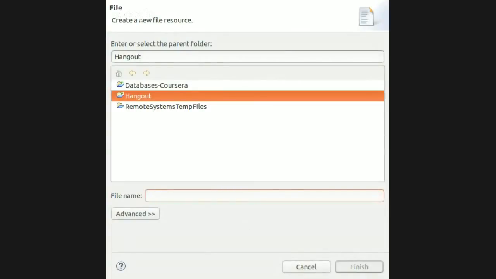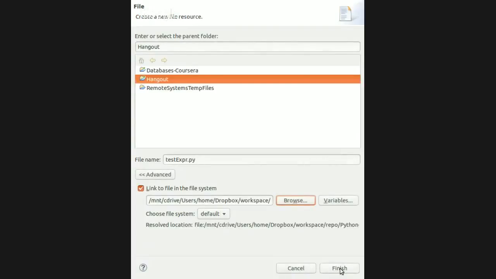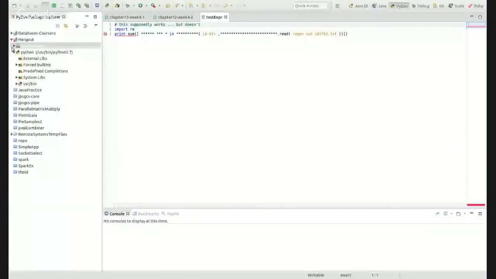Why is this not working? Okay, I'm going to say advanced, and I'm going to say link to file in the file system. I'm going to browse, go look down at my Dropbox, workspace, repo, Python, data, web scrape, and I'm going to use this directory. So this is going to bring in, you can see it's going to bring in, I have to go back and share the Eclipse window again.